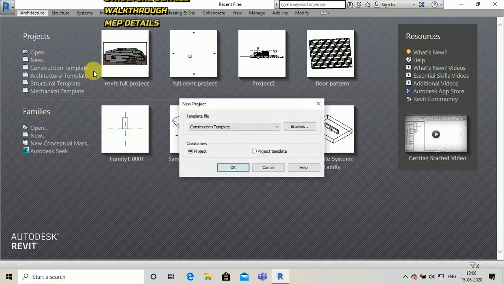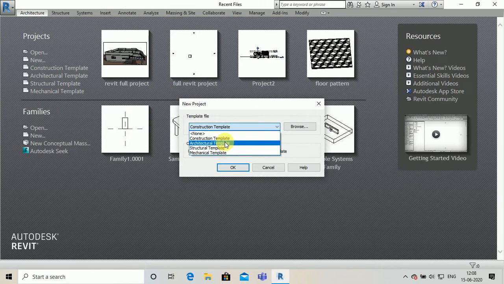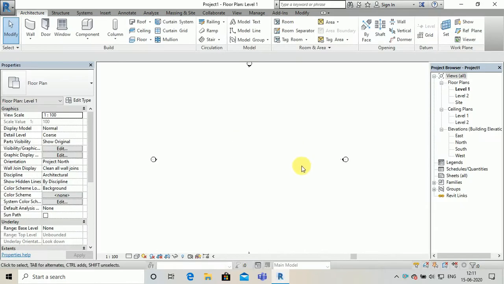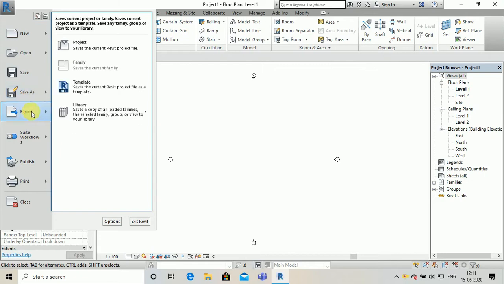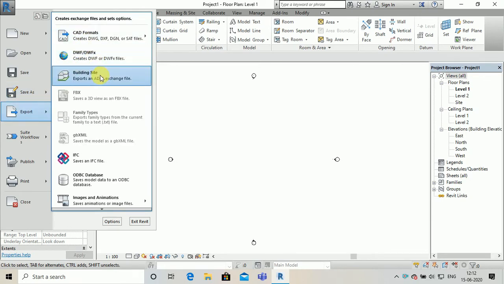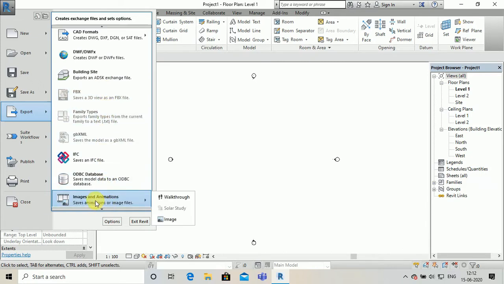Now let's begin. Click on new. Select architectural template file. A template file is a file which has a lot of settings that are already ready-made, so we don't have to create settings, and check mark on project. So we'll see first what is there in the tabs or the panels. In File you can create a new project, then save, then export. If you want to convert Revit to AutoCAD, these are all the options given here in the tabs or the panels.